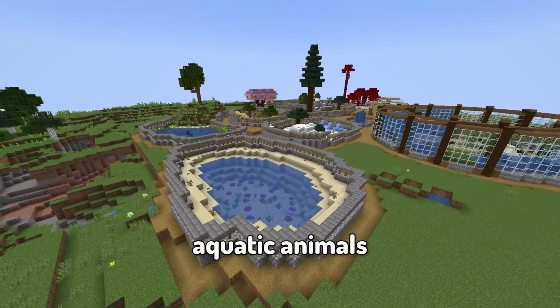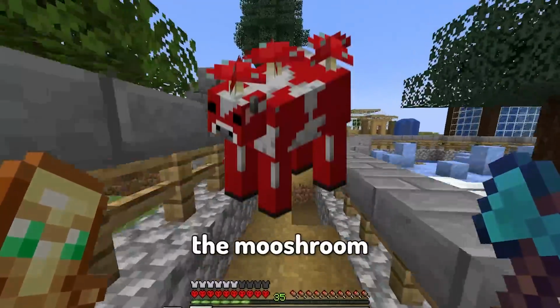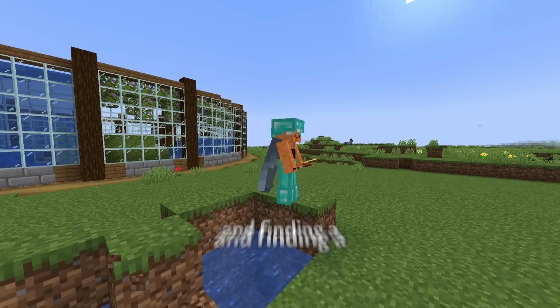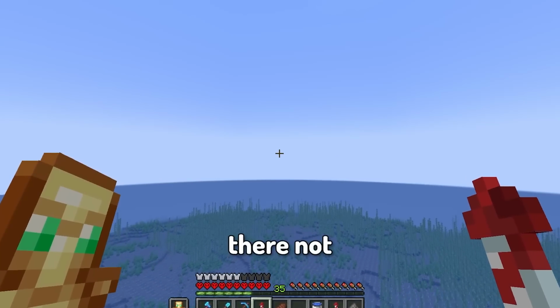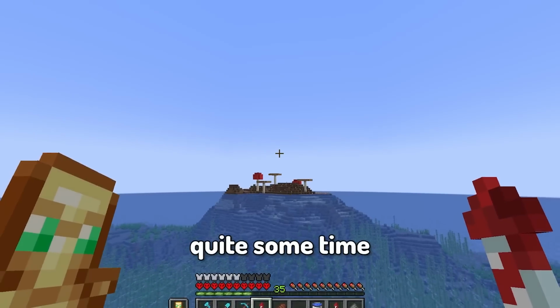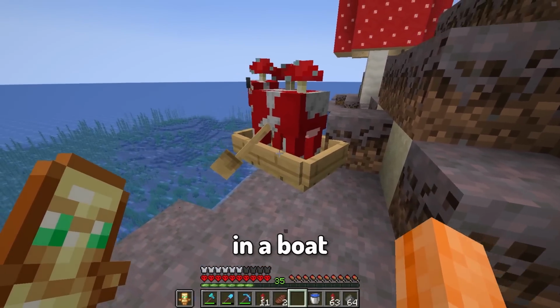That's all the aquatic animals fully done, and we're now going to move on to the mushroom. I started by getting a few more furworks and finding a mushroom island. Obviously, they're not the easiest thing to find, but after quite some time I had found one. I put the mushroom in a boat and brought it back to the zoo.